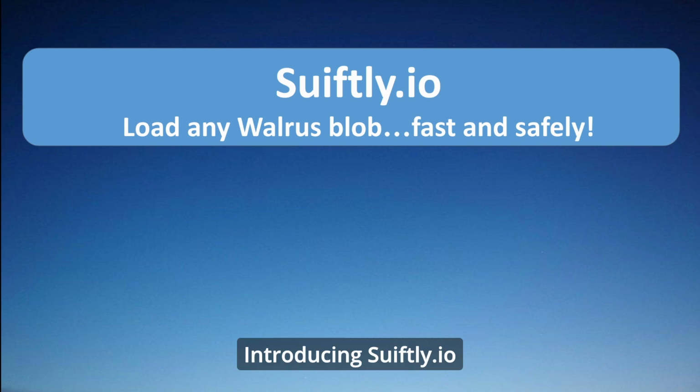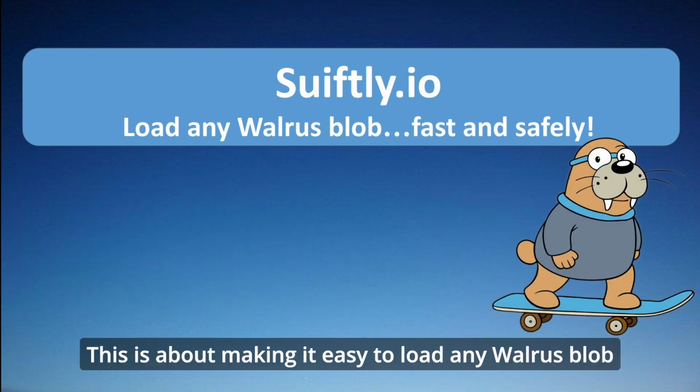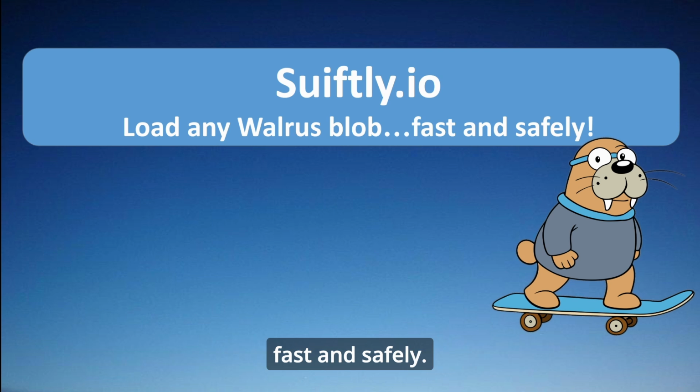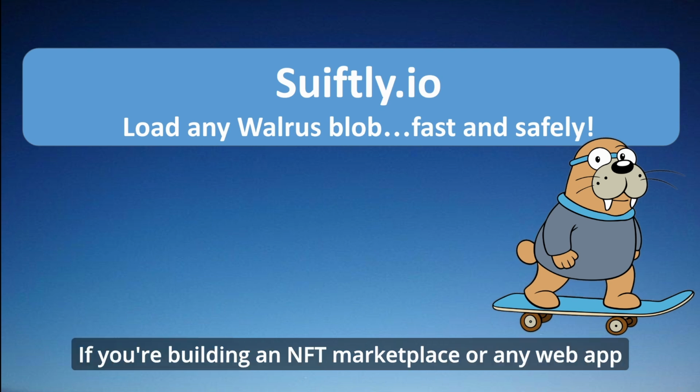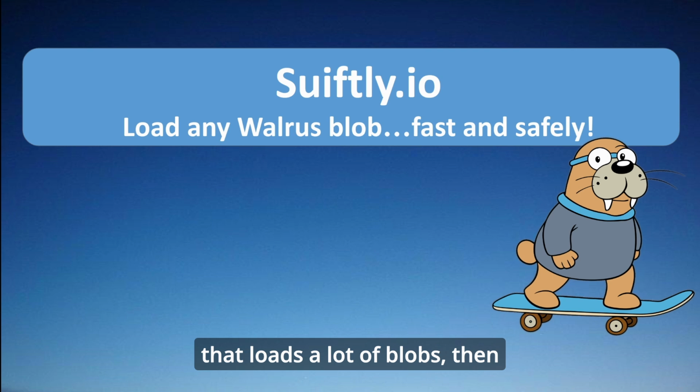Introducing Suiftly.io. This is about making it easy to load any Walrus blob fast and safely. If you're building an NFT marketplace or any web app that loads a lot of blobs, then Suiftly helps in many ways.